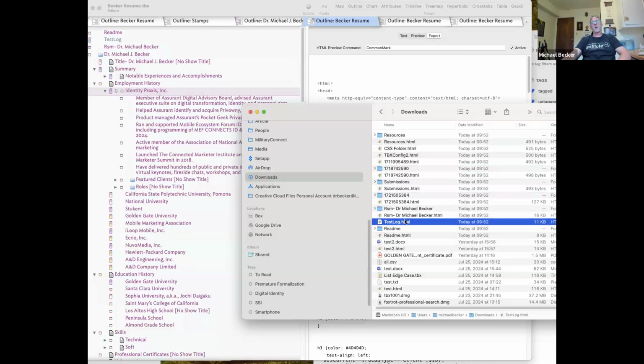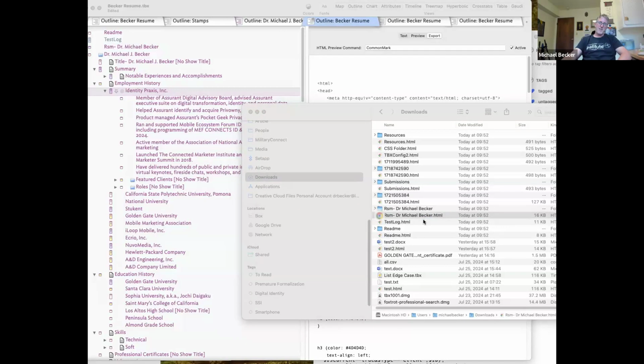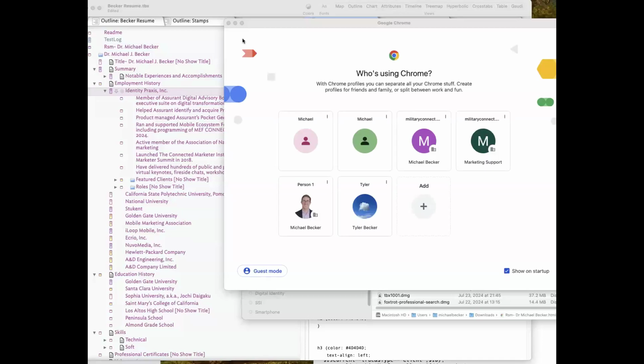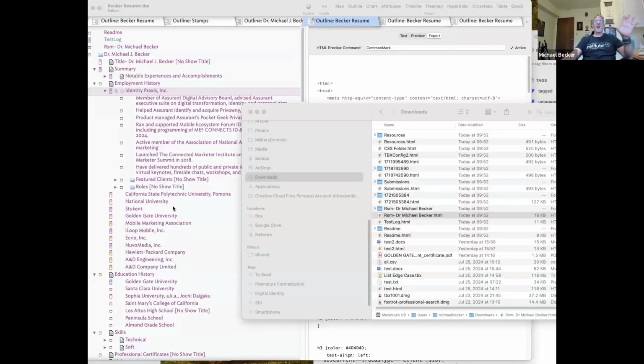And if I just click on one of them, it will open up in a browser, and I shouldn't have done that because that's now going to open Chrome. So we're not going to do that. I'm not going to show you that.